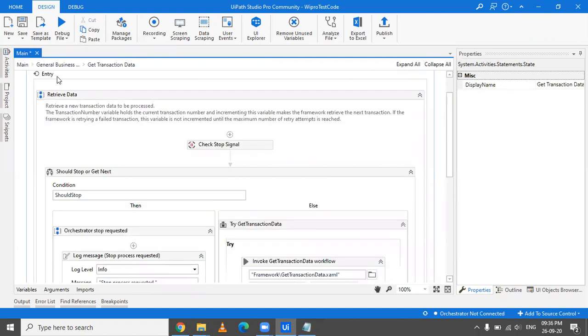Okay, here we have it. If you read it from here, it retrieves a new transaction data to be processed. The transaction number variable holds the current transaction number, and incrementing this variable makes the framework retrieve the next transaction. If the framework is retrying a failed transaction, this variable is not incremented. So if you have four things to be processed, those four things could be anything. It could be a queue item, four mails, four rows of a data table, anything. So when it is reading the first row, the transaction number is 1, and it will be processing the first row.